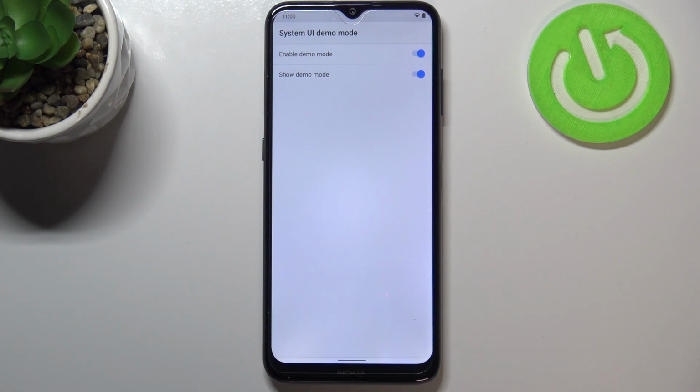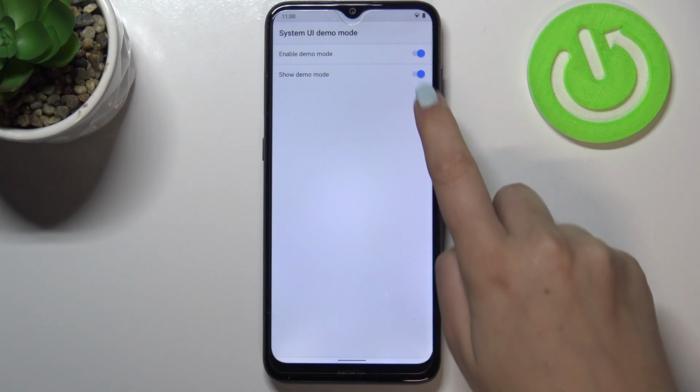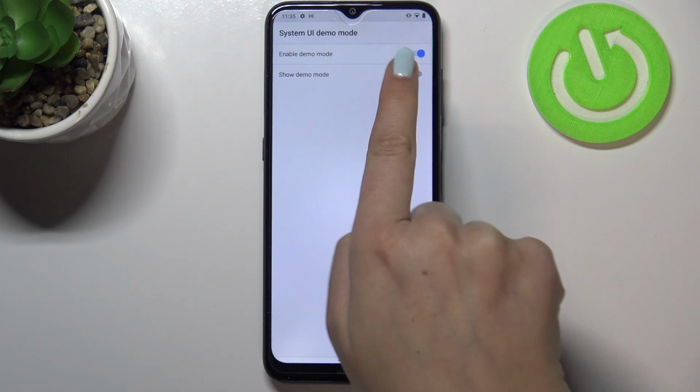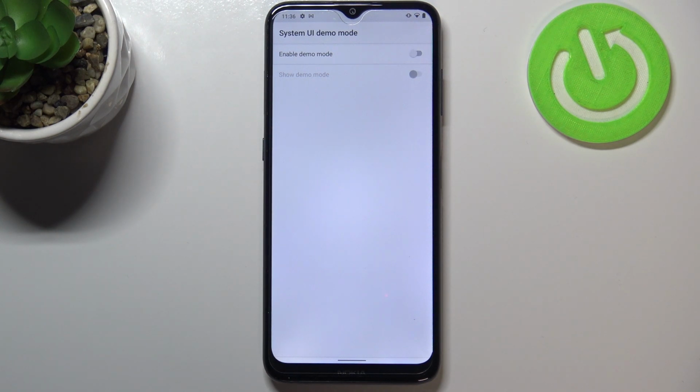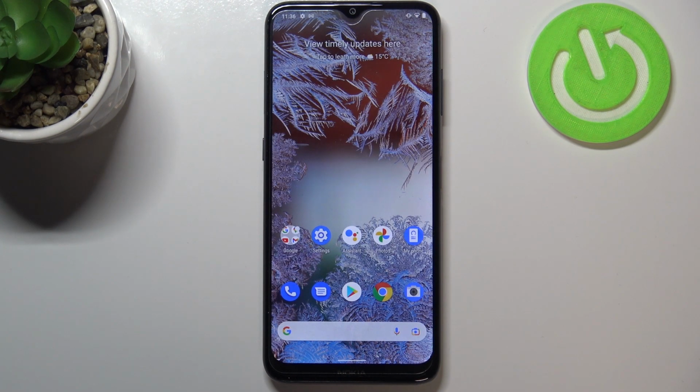Of course you can keep it turned on without showing it, you can hide it just by tapping on this switcher and as you can see everything got back to its normal state, and you can turn it off completely just by tapping on the switcher. So actually this is it, this is how to enable the demo mode in your NOKIA G10.